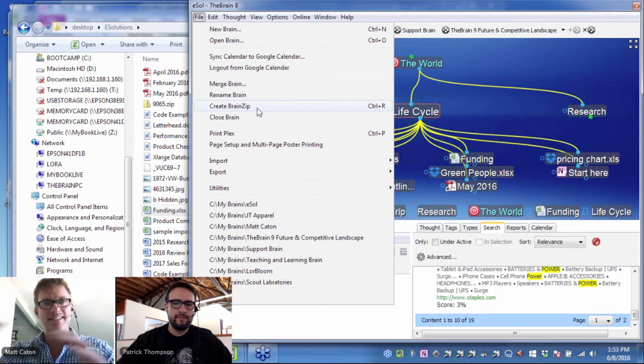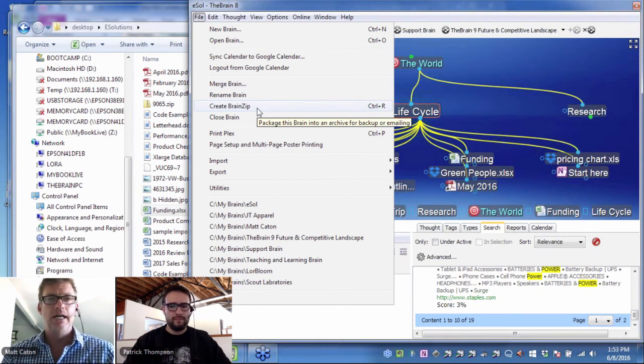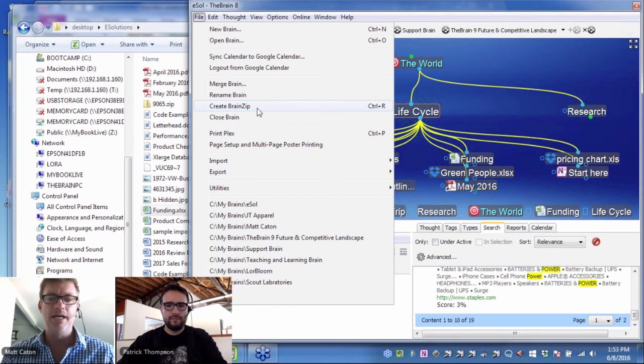It zips the entire brain database into a single file that can be archived or emailed, or you can put it up on a large file sharing service such as hightail.com, and they can download it and open it in their free version of the brain. They won't be able to modify or make any changes to that content, but they can at least see your brain in their brain application, which is absolutely free. So that's one option you have.